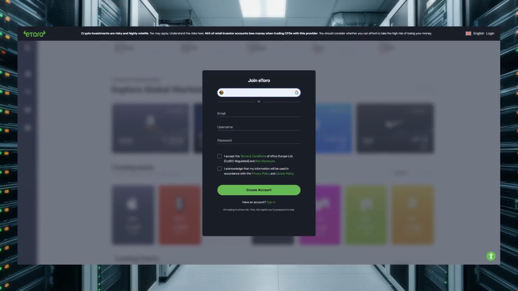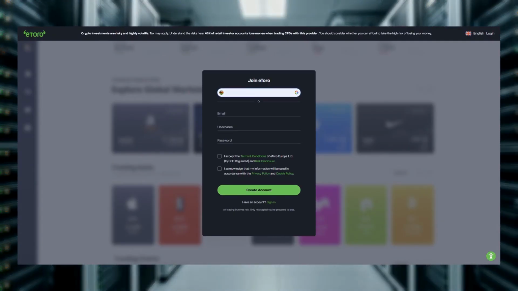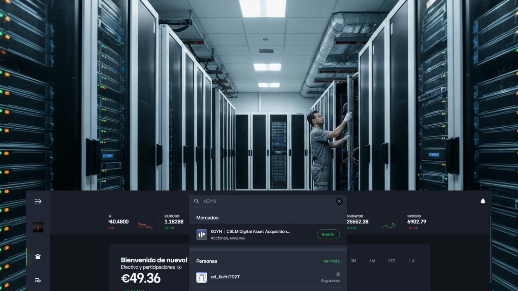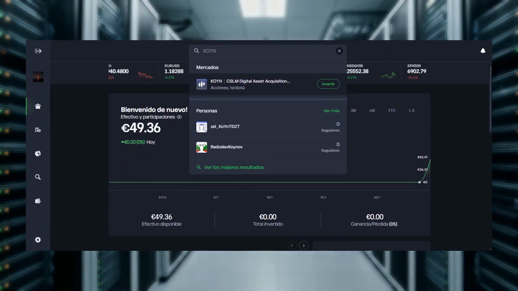To buy KOYN, you need a broker, and I will use eToro as a neutral example to show the process. After registering, you must verify your account, usually by uploading a government ID, and add funds before you can place a buy order. On the platform, use the search bar and type the ticker KOYN to find the listing.